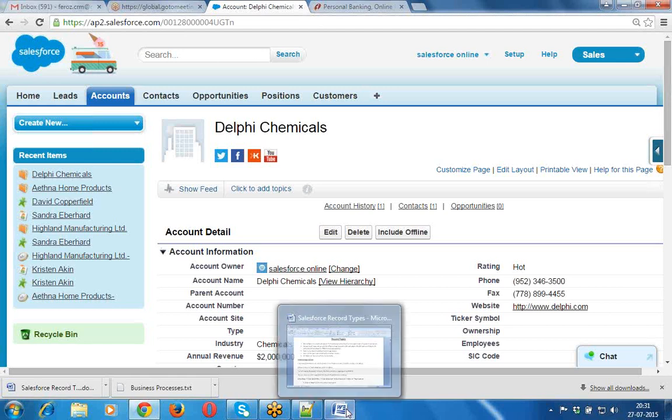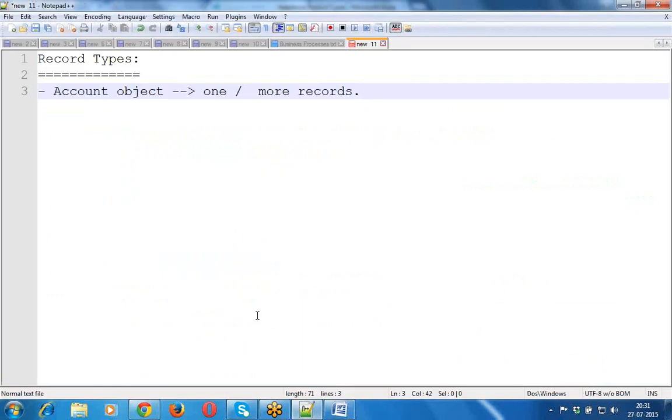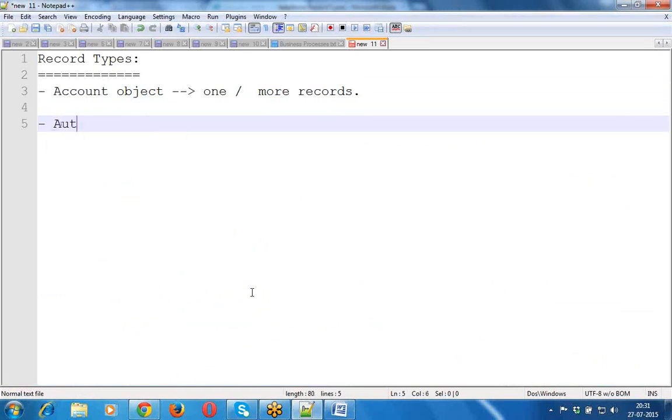Now when coming to the record type, observe this one. What do you mean by a record type? Now we will see. Record types are used to automate the business processes.